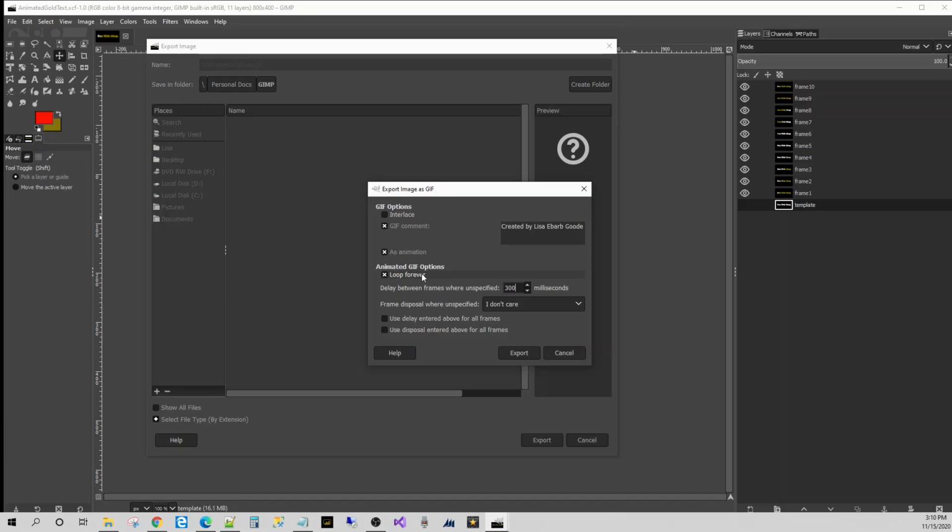Oh, let me not forget about Loop Forever. Obviously, if that's selected, it means your animation will be looping forever. If this is deselected or unchecked, then your animation will play one time, and that's it. Now click Export.